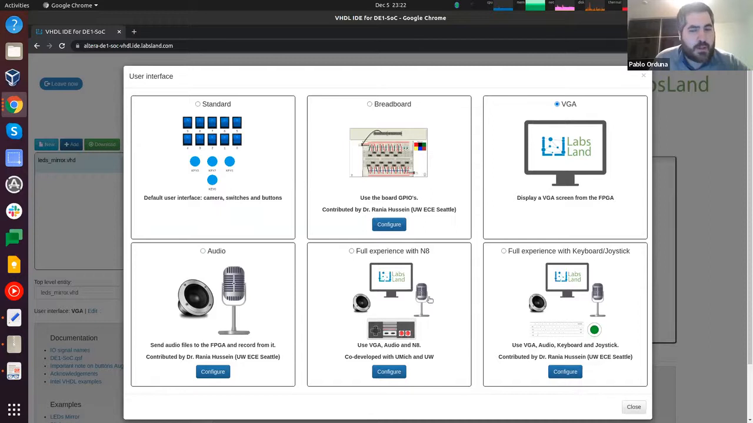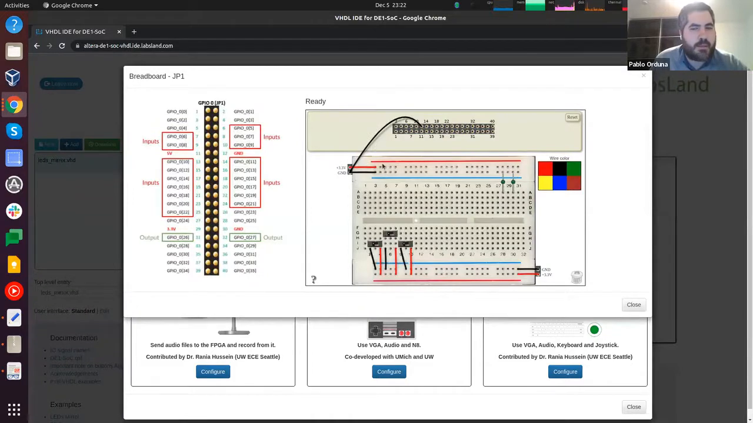And we also have some virtual controllers, but those are outside the scope of these workshops, so I'm not going to go into detail. Here, the breadboard one, what we support is that we tell the student what the selected inputs are that you can use, and some outputs that you can use.